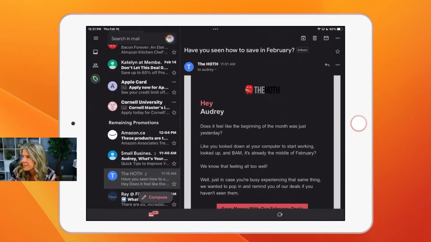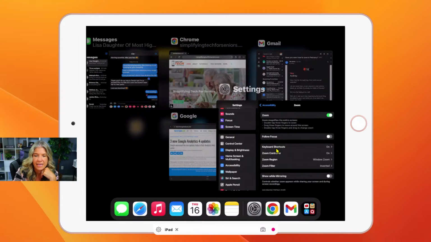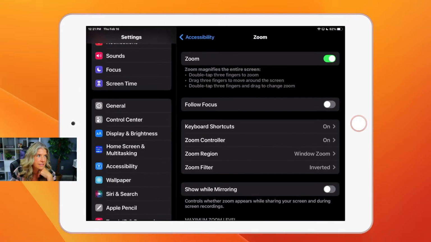So within apps, you can mess around with that. Let's go ahead and get back to this screen right here. And in order to see all of the apps that you have open, if you've got this home button, all you do is double click on it and it brings back all of the different apps that you have open. And so I'm just going to tap on the settings. We're going to go back to the settings.